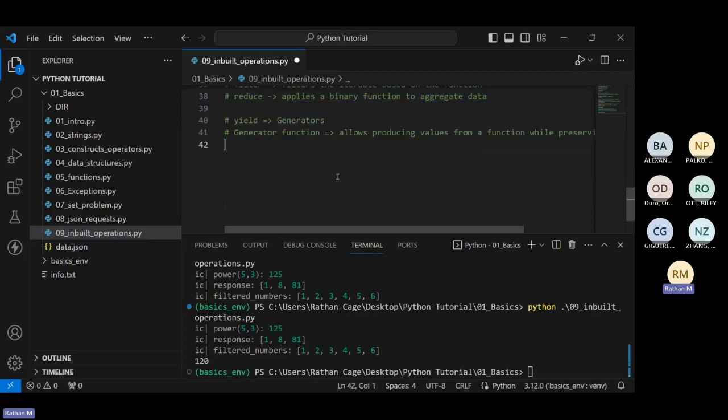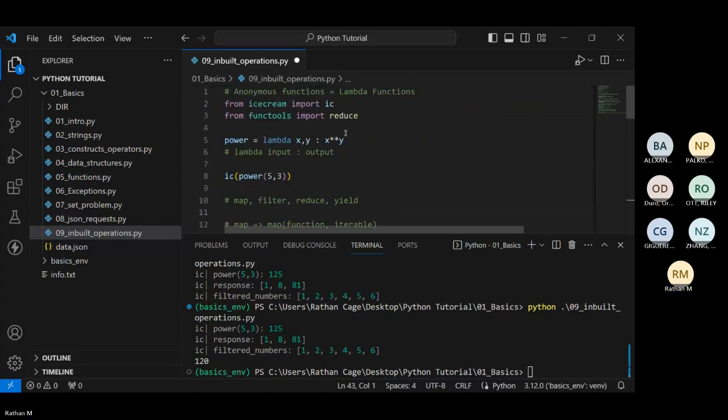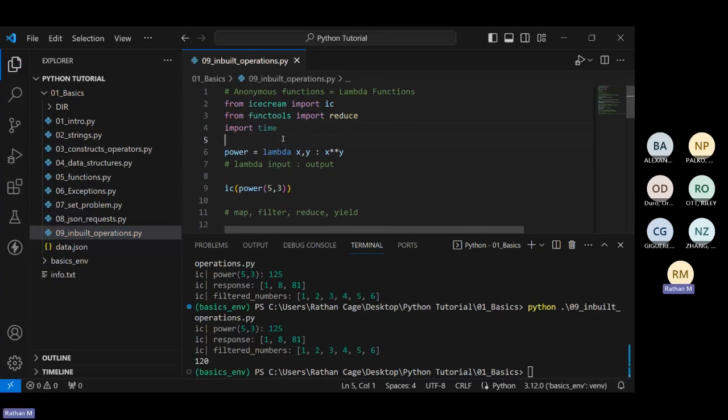Now, with this idea, let's go ahead and create a yield function for our reference. To understand this, I'm going to import another module called time. Have we worked on time before? I'm not sure if we have.